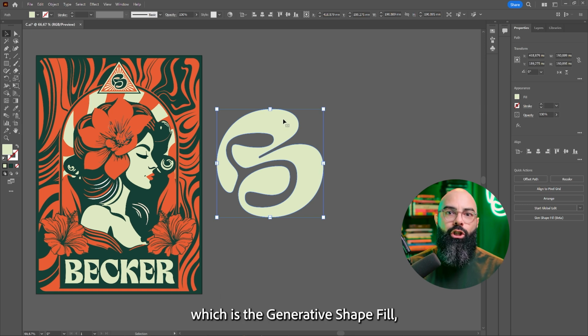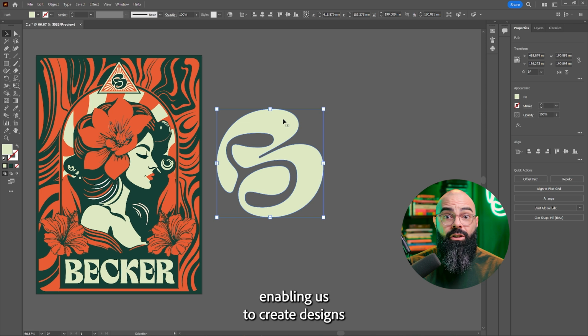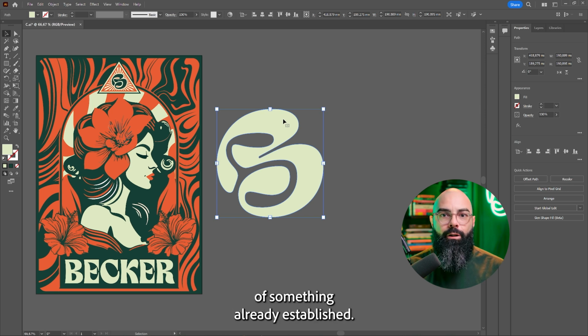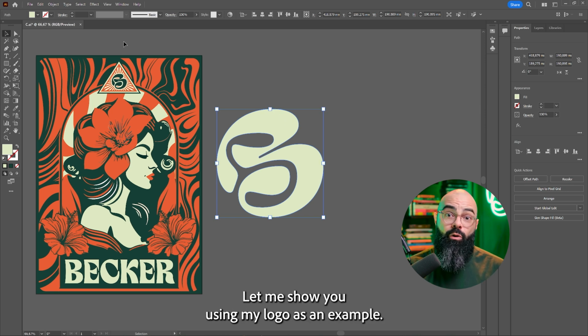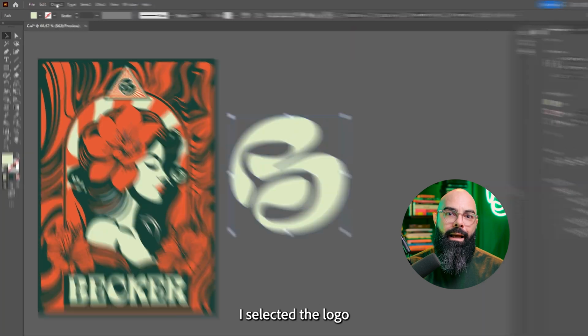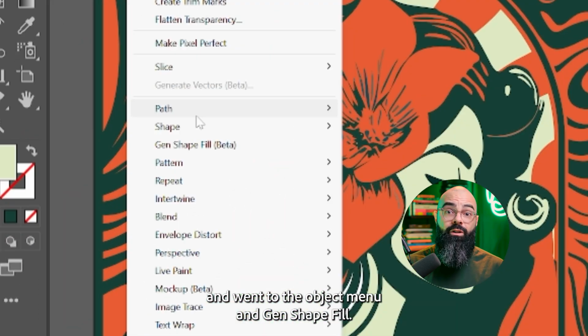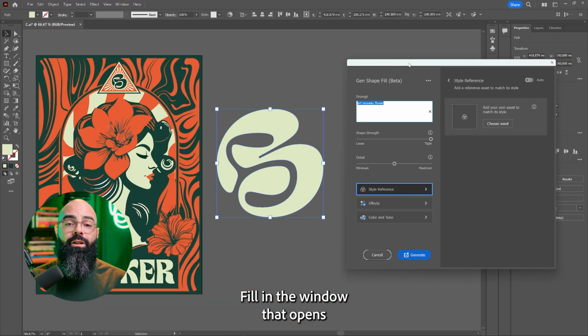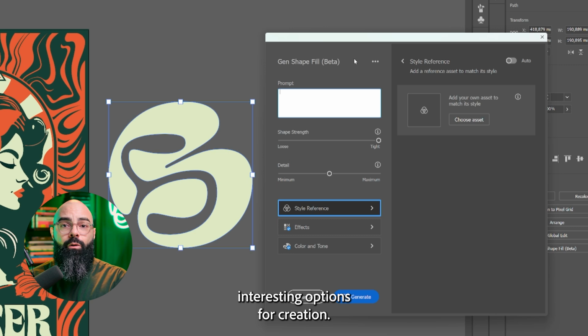Now I want to show you another feature that will change the way you create elements for your projects, which is the Gen Shape Fill, enabling us to create designs that follow the shape of something already established. Let me show you using my logo as an example. I selected the logo and went to the object menu on Gen Shape Fill. In the window that opens, there are some very interesting options for creation.